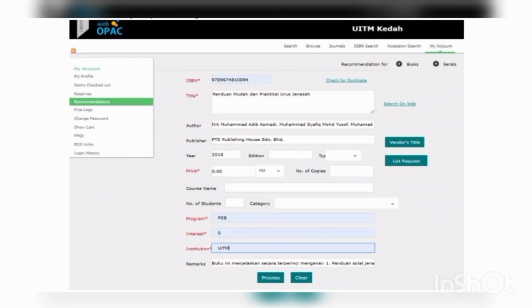If there is no information provided by the system, the user should manually put all the information in the space provided, such as ISBN, title, author, publisher, year, price, number of copies, program, interest, and the institution. After that, the user should click Process, and request process and request number will be shown. Then the user should click OK.